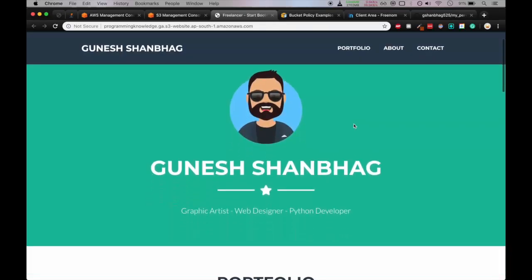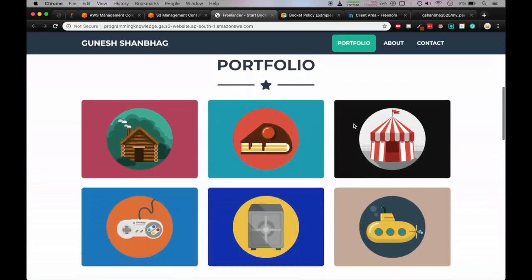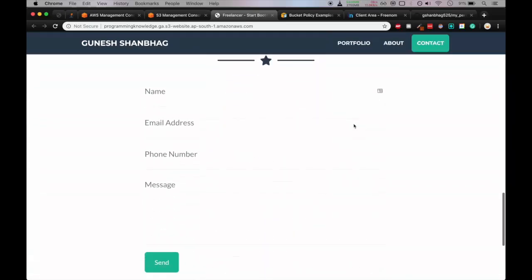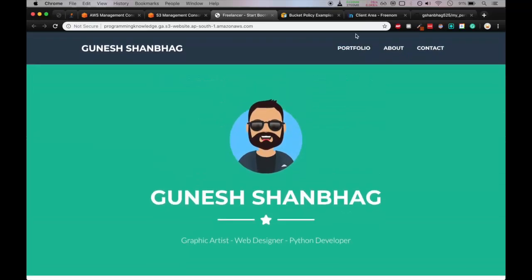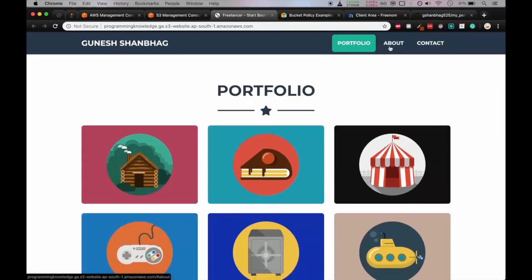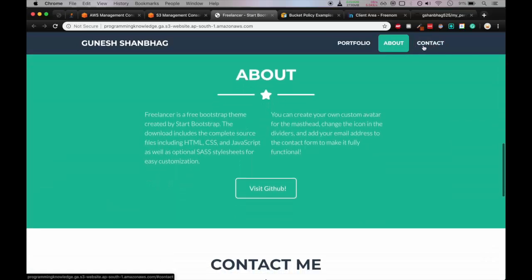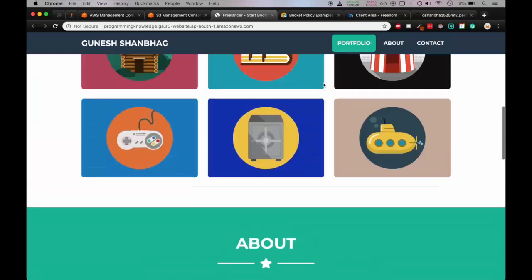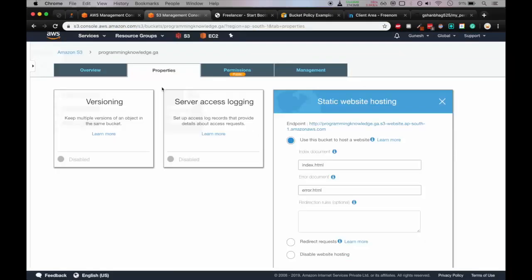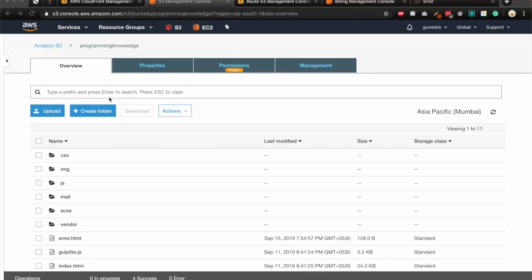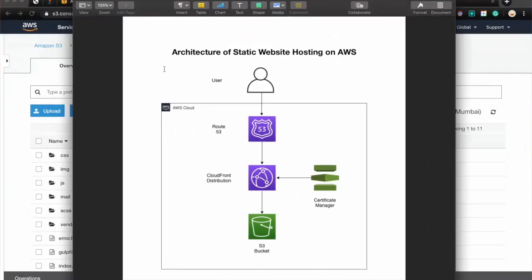So this is the index.html page. You can see for portfolio, it will go to the tab, and then about and the content section. So we have to route this S3 bucket to our domain. For that, we have to go into CloudFront. But before that, I will show you the architecture of our static website hosting on AWS.